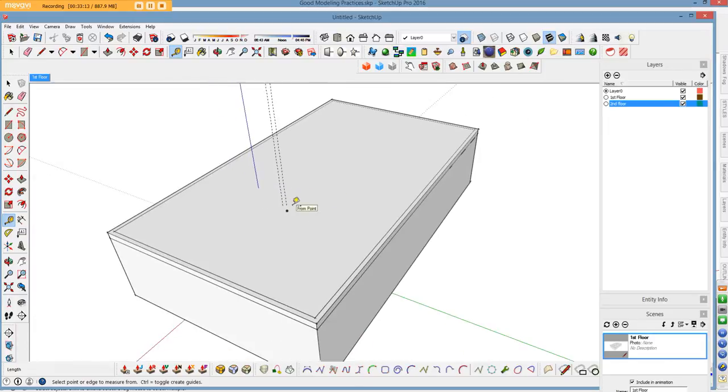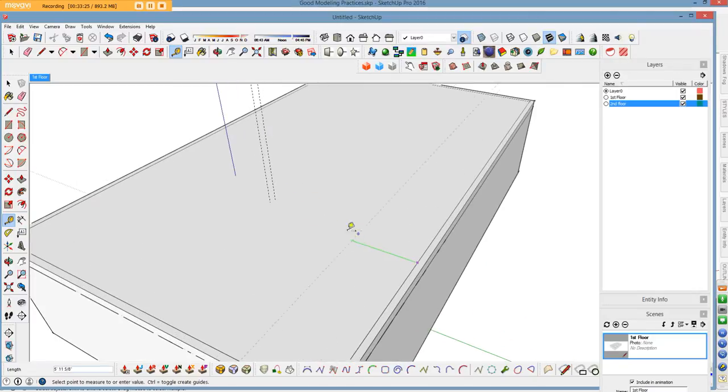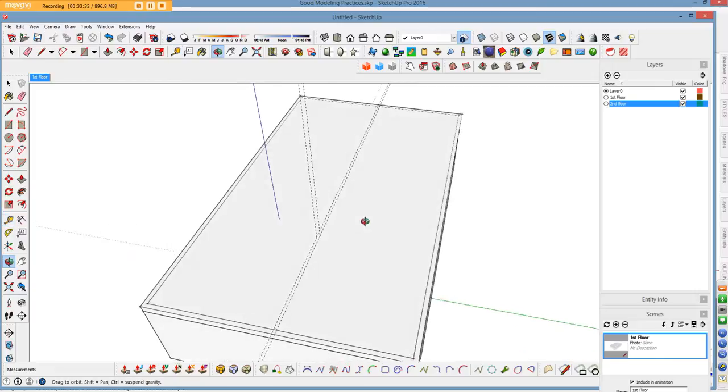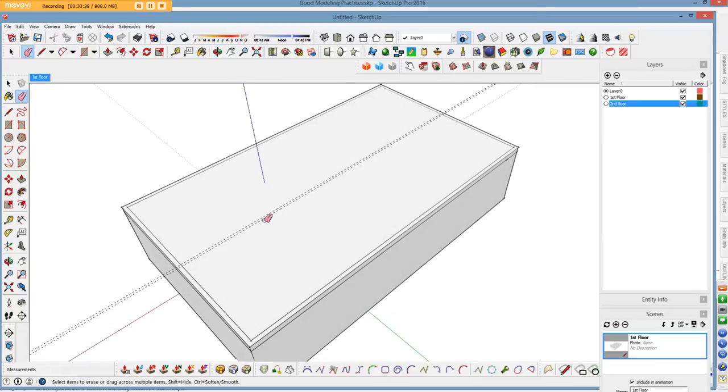Here's another great reason to use layers, so you can turn things off and on. If that second floor is in your way, you can just turn it off. You don't have to move it, you don't have to hide it, you don't have to do any of that. I'll make a guideline here, and what's happening is right now I know that a wall I'm drawing up here is in the same line as a wall on the first floor. I'm going to erase these vertical lines. I'm going to do that again.